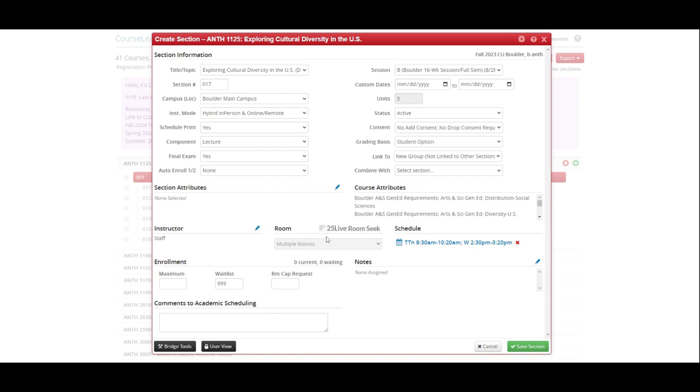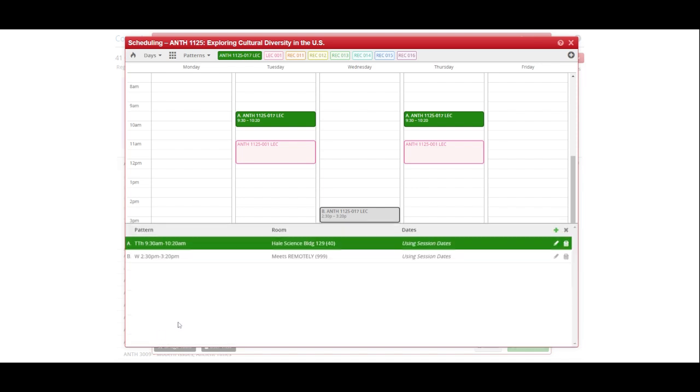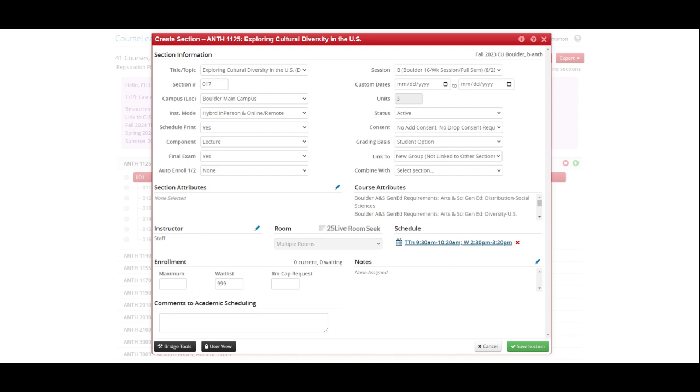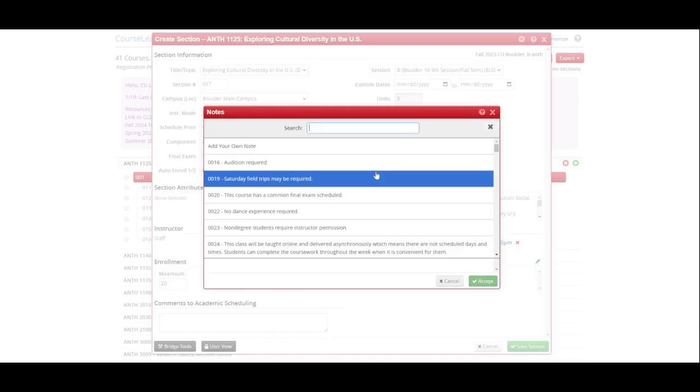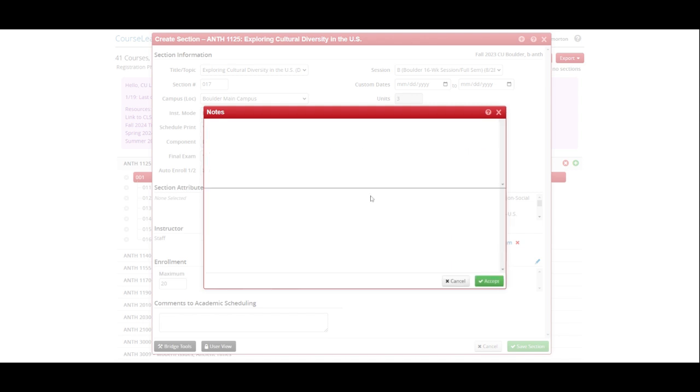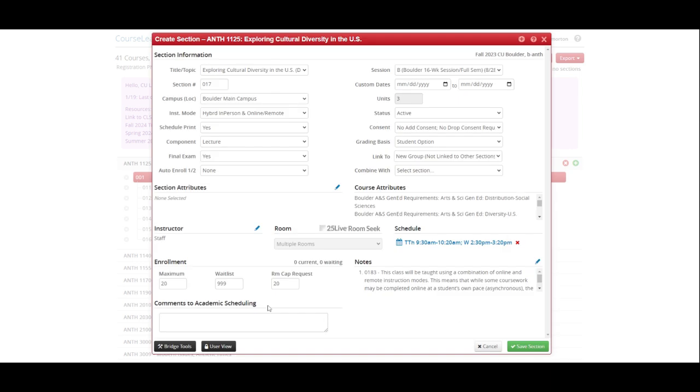Though we can't view the rooms here, we do know that we have two different rooms. And if we needed to review them, all we need to do is go back into the snapper screen, go back to that meetings tab, and now we can see the two different rooms that are assigned. And from here, we can fill out whatever additional fields we need to fill out. We'll need to make sure to add our hybrid note. And once we're good and ready, we can hit Save Section, and our section would be completed.